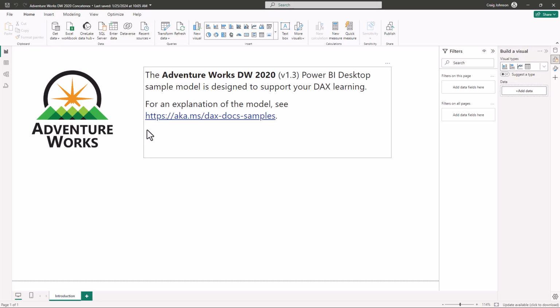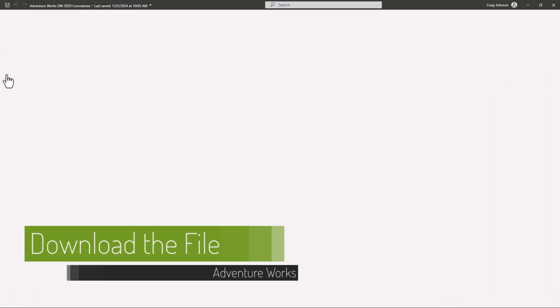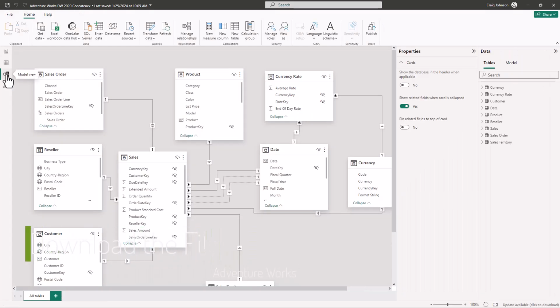Again, you can download the file and follow along. It's the AdventureWorks database file. There will be a link in the description below, but we're going to work with ConcatenateX and show you some of the different features. Now remember, this AdventureWorks data file is already set up. When you go to the relationships, we have a complete model view built out.